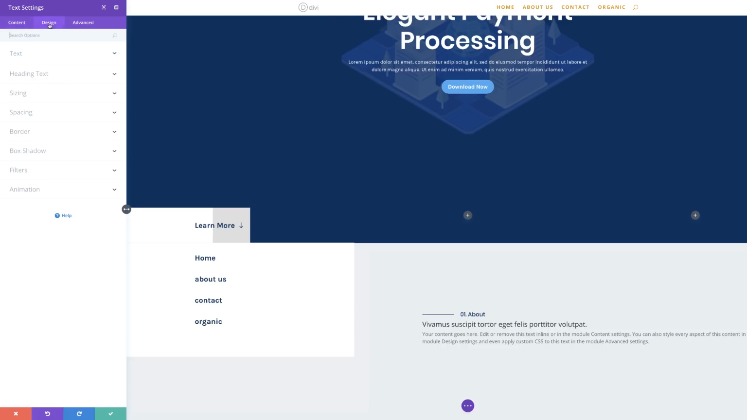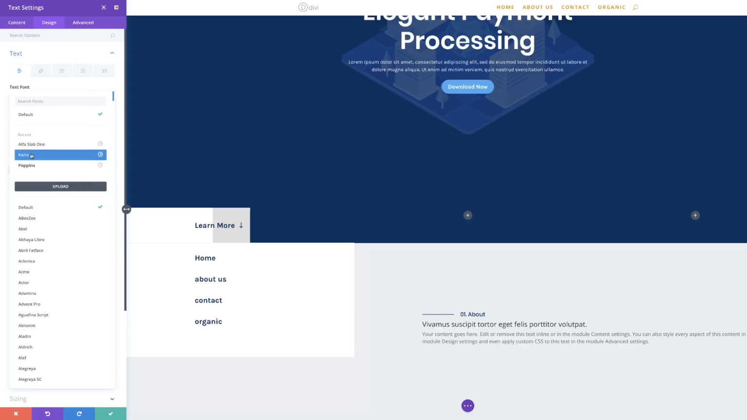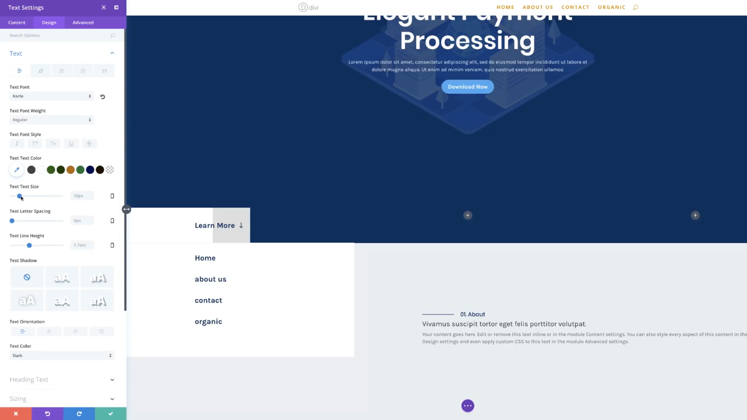So I'm going to click here on design, click on text, and we're going to set our text font to color, and our size is going to be set to 16 pixels, which is fine. And our line height needs to be set at 1.6 em. Now for our heading 3, it needs to be set to Poppins. So let's go ahead and do that.